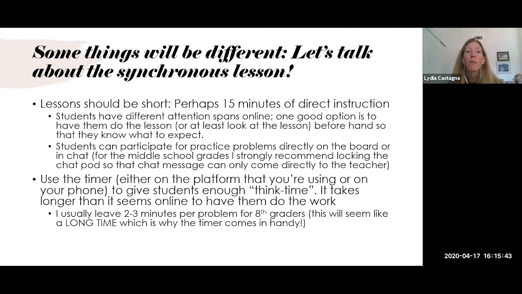So some things are going to be really pretty different. One of them, I think, is the length of the lesson. There might be 15 minutes of direct instruction. I'm focusing mainly tonight on direct instruction because I think that's the easiest type of lesson to jump into when you're moving into an online forum.